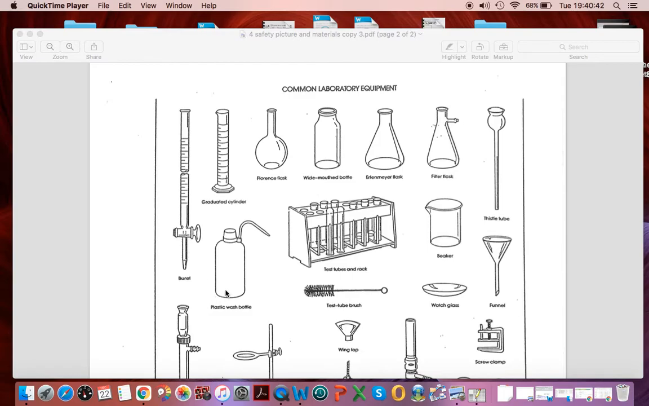Chemistry 12. Here it has basically a spray bottle. Often we use these for distilled water. You might run into that. You'll definitely be using a graduated cylinder. We have different types of flasks and you have to know the names. And this is the one we're going to use in our first major lab.